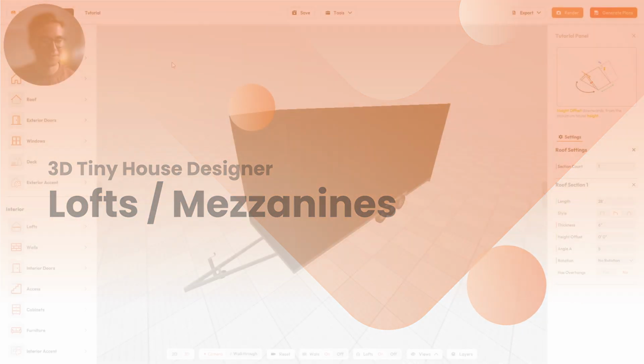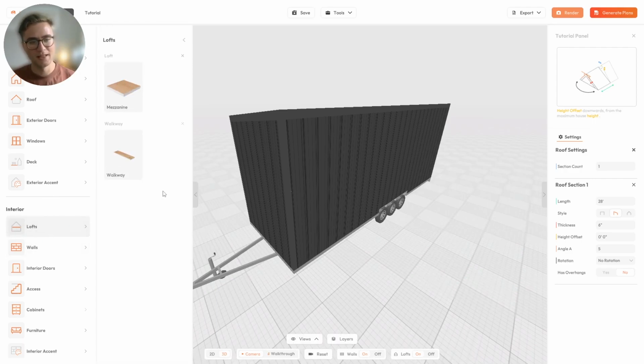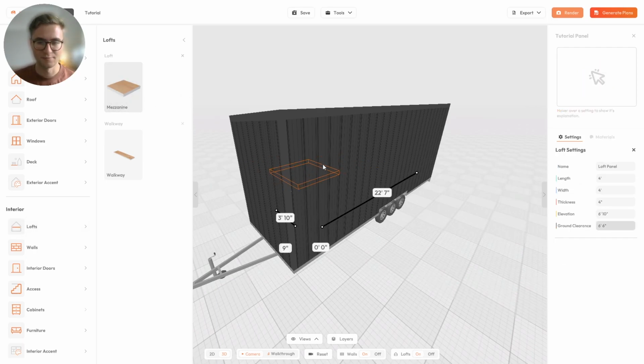Let's have a look at lofts in the 3D Tiny House Designer. To get started, I will click on the loft button here in the interior section of my library panel, and I will select a loft panel. Once I have selected it, it will pop into my selection.